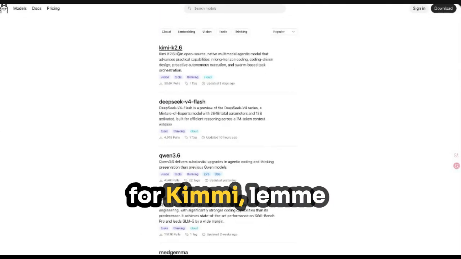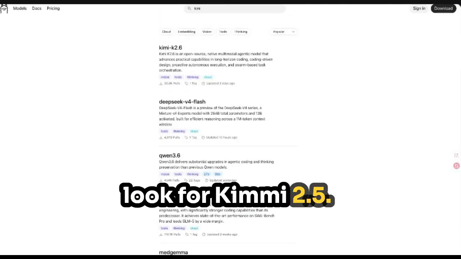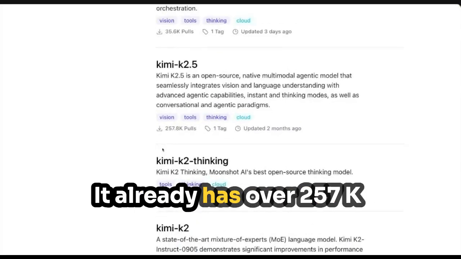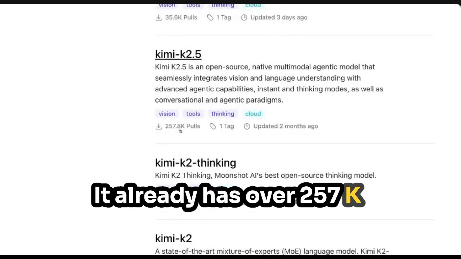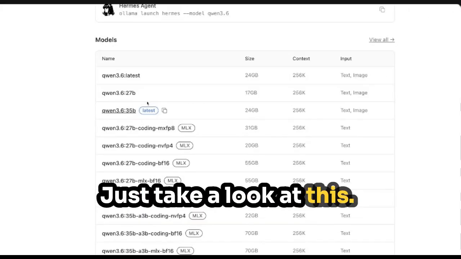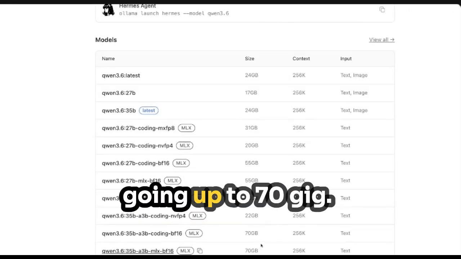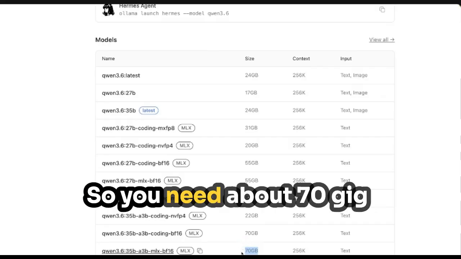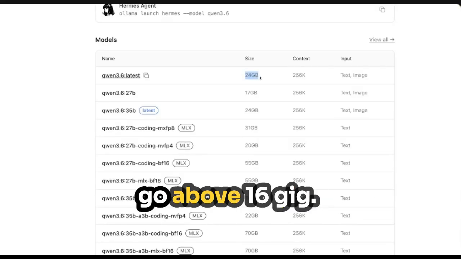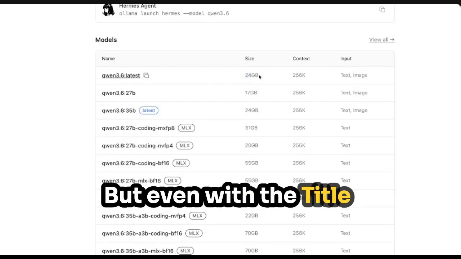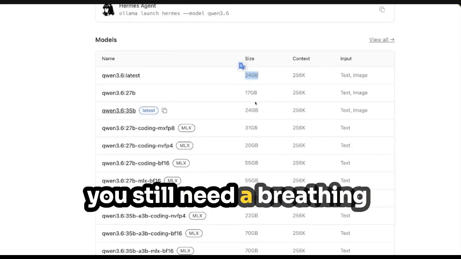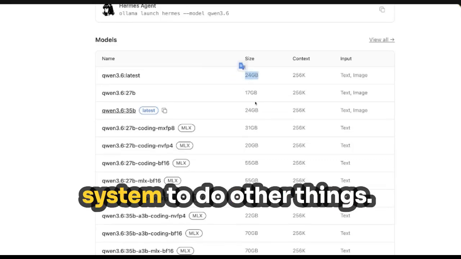But let me look for Kimi. Let me look for Kimi 2.5. I just want to show you something. So this is Kimi 2.5. It already has over 257K downloads. This is Qwen. Qwen is really good at coding. Just take a look at this. You have Qwen models that go up to 70 gig, so you need about 70 gig of RAM to use this model. They don't go above 16 gig. But even with 32 gig of RAM, you still might not be able to install this model because you need breathing room for RAM for your system to do other things.